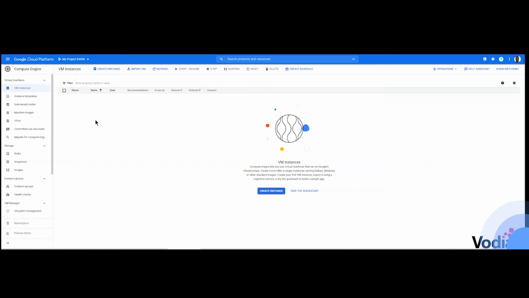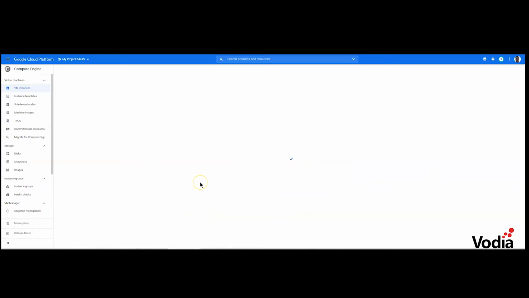Today I'm going to talk about Google Cloud Platform and how you can deploy the Vodia PBX phone system in Google Cloud. So right now I'm in the compute page. I'm going to create an instance. I'm pretty sure I have to pick my computing power, so we're going to do that accordingly.